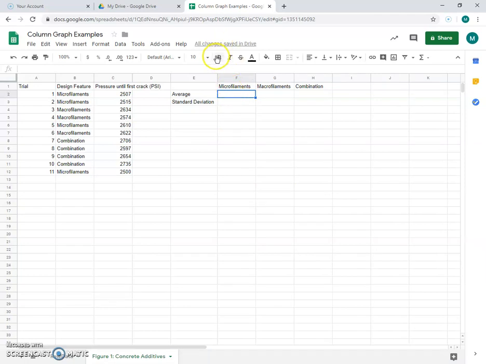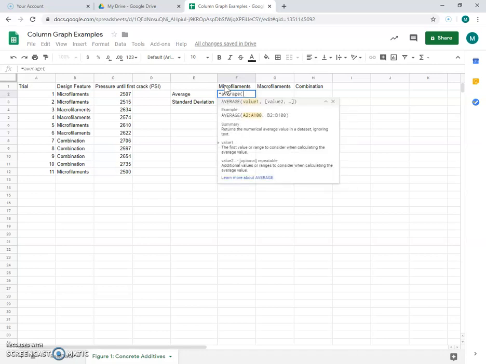I could do this one of two ways. I could go ahead and look at my calculator, pull up all the ones that say microfilaments, and type them in. But again, it's much easier if we let Google Sheets do the work for us. So this is also going to be a calculation, and we're going to do equals average, and that tells the computer that we're going to be calculating an average.